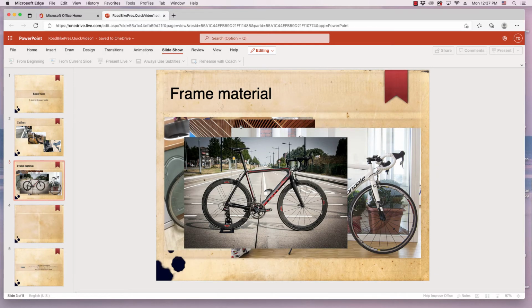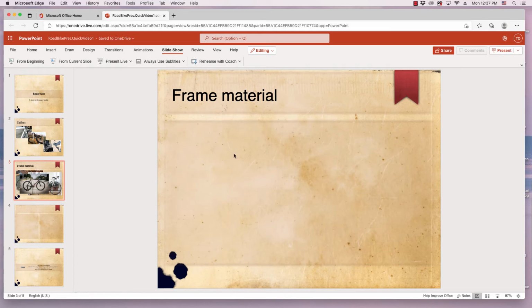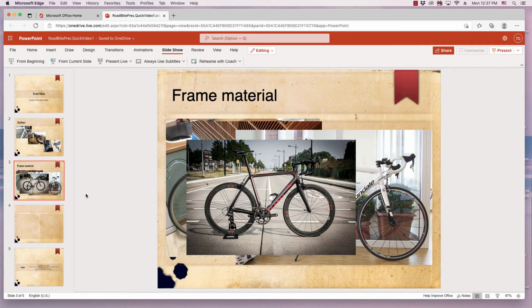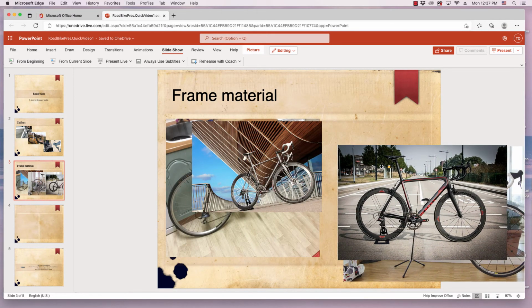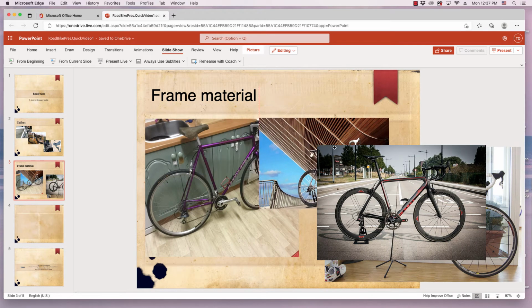So I've got this slide and this road bike presentation, and the slide is about frame material. So we've got steel, carbon fiber, aluminum, and titanium. We have pictures of each. I need to arrange these. So first thing I'm going to do is slide some of these off so I can see the others.